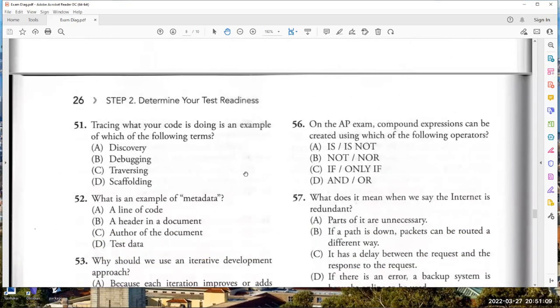Okay. 51, checking your code is doing which of the following? Checking your code is an example of what? Debugging, right? Checking your code, making sure it works, is debugging. B.